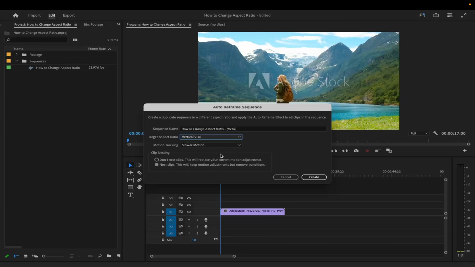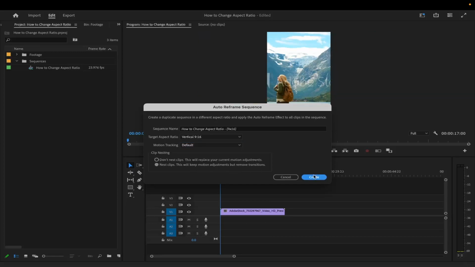An additional bonus of using the Auto Reframe Sequence tool is that it gives us the option to use motion tracking, and you can adjust that speed if you'd like, or set the default motion tracking. Usually you'll want to nest your clips. It will get rid of any transitions you have, but it will keep your motion adjustments. Then we're going to go ahead and click Create.